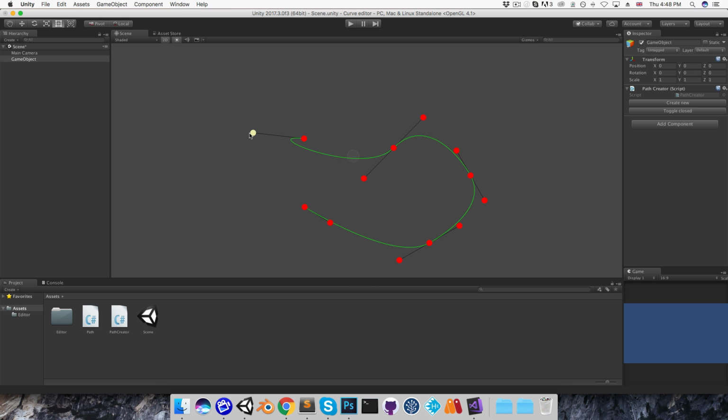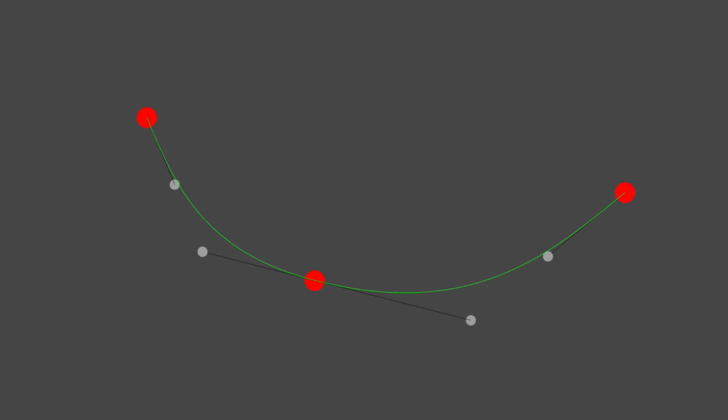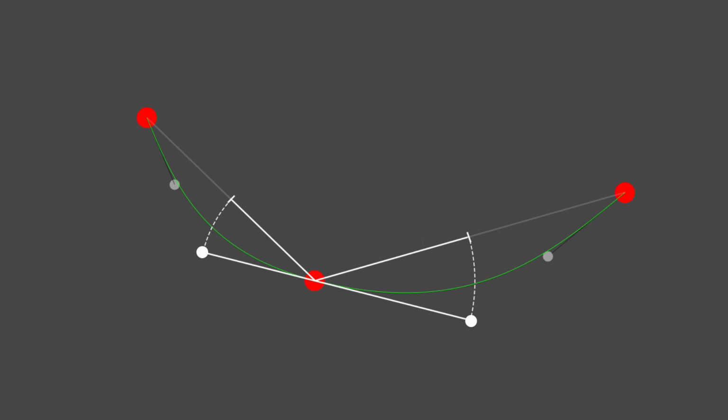Okay, so the next thing I want to do is add an option for automatically calculating the positions of the control points. Now, there are any number of ways of going about this, but the idea I'm going to use is as follows. At each anchor point, look at the angle it makes with its neighboring anchor points. Then bisect that angle and place the control points along the line perpendicular to that. The distance of each control point from the anchor point will be half the distance from the anchor point to the neighboring anchor point.